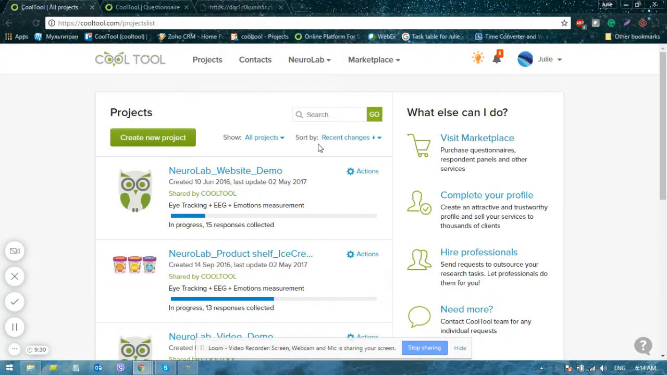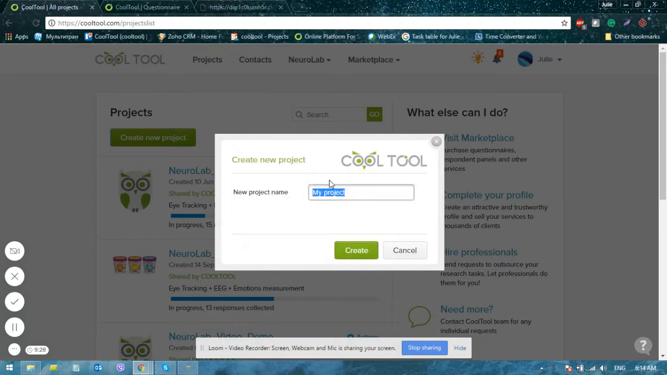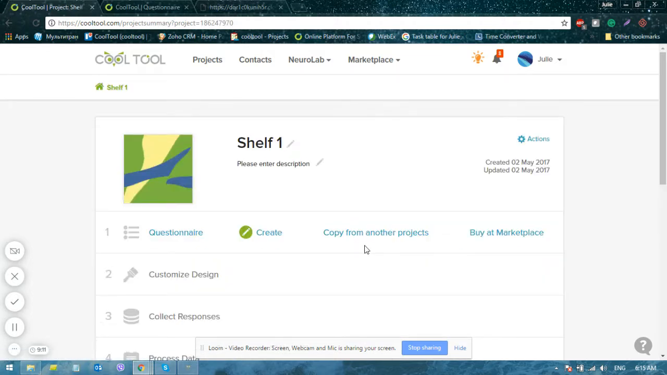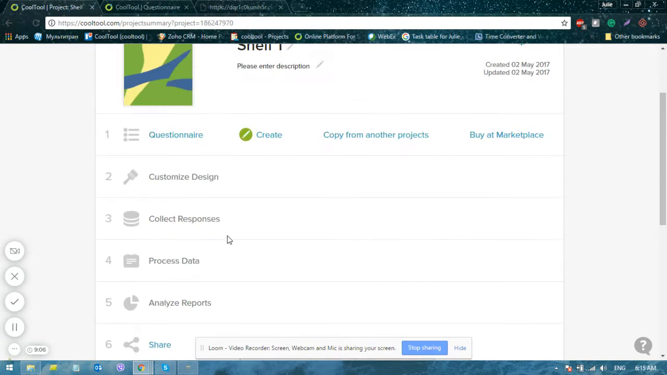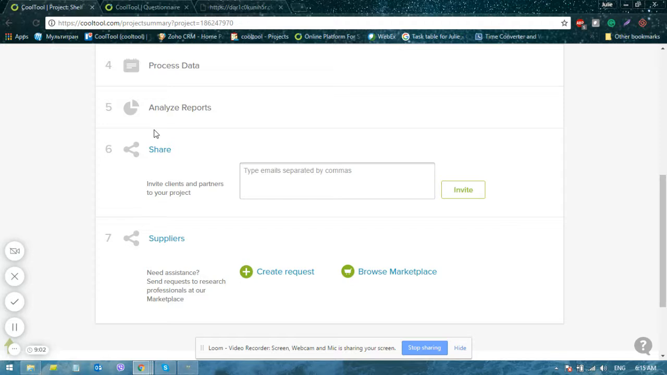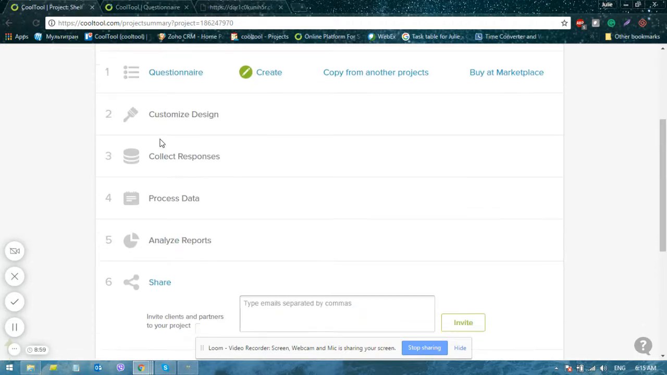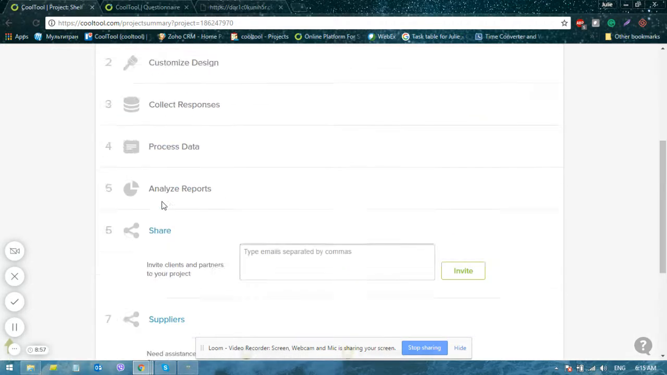Okay, and let me show you how easy it is to create a project. So let's name it shelf one, and we are now at cooltool.com site, and I'm logged in already. So I just need to press create new project button and press create. That's it. So we have these steps we need to take before we get the data collected from our respondents. So there are like 7 different steps.